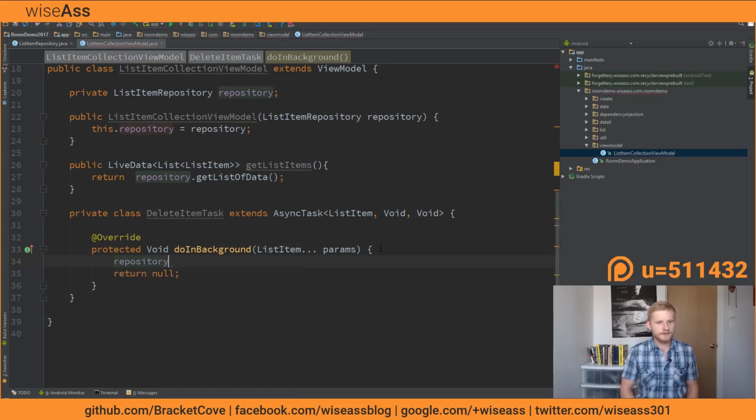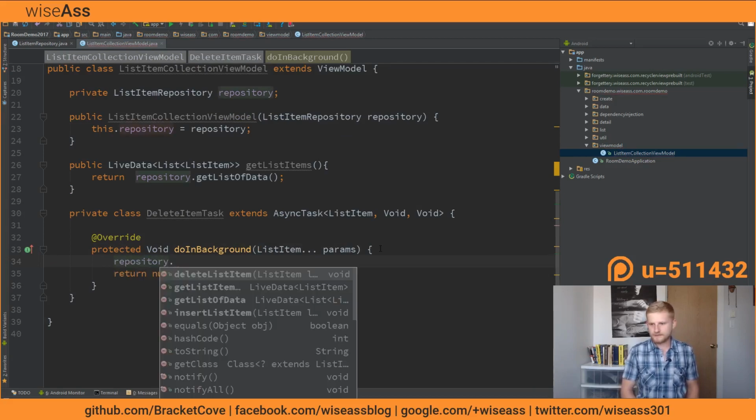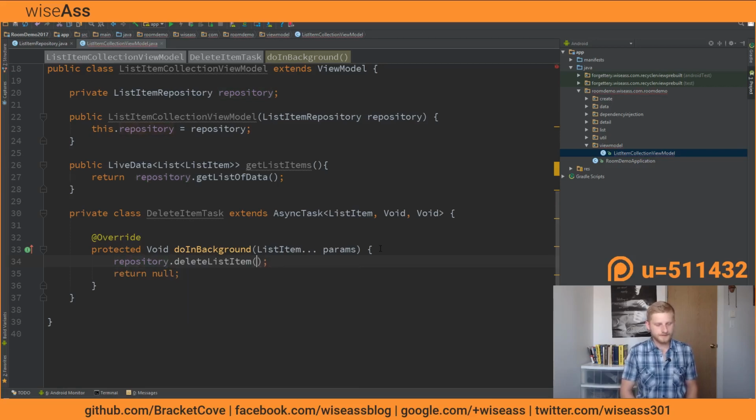And all we're going to do here is say repository dot, let's see here, deleteListItem. And then I'm just going to rename this to item. This is, of course, like an array, I forget exactly what it's called. I think it's like an arbitrarily sized array of items with this ... marker here. But all we need to do is just type item and then give it the index 0, and that'll provide the list item that we pass in the method itself. So that's all we're doing.